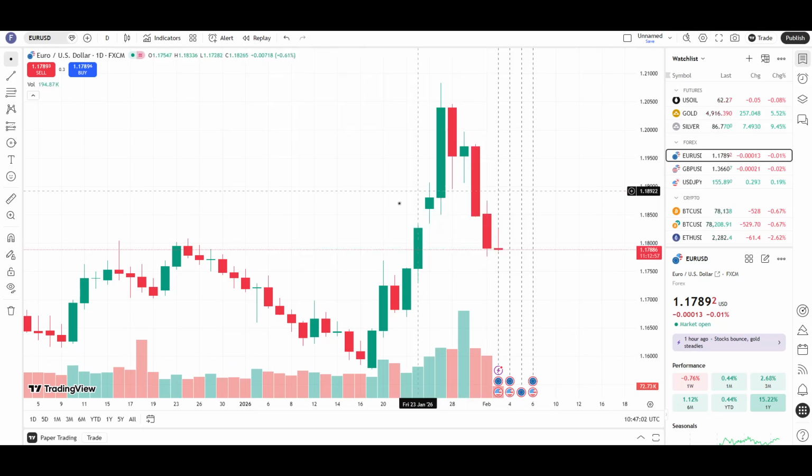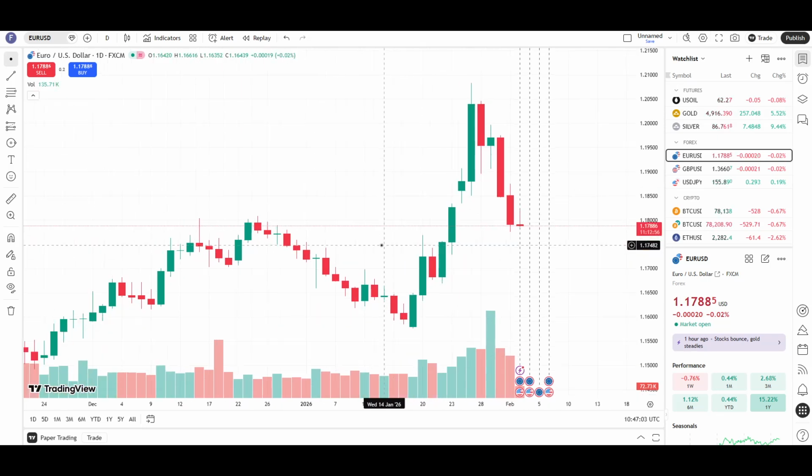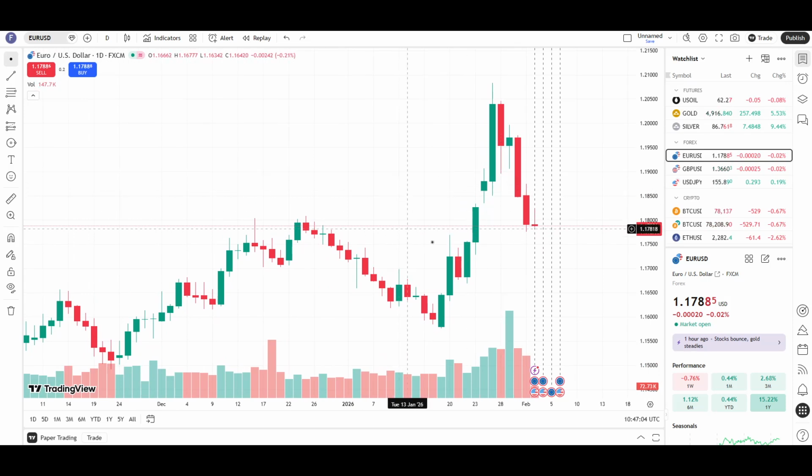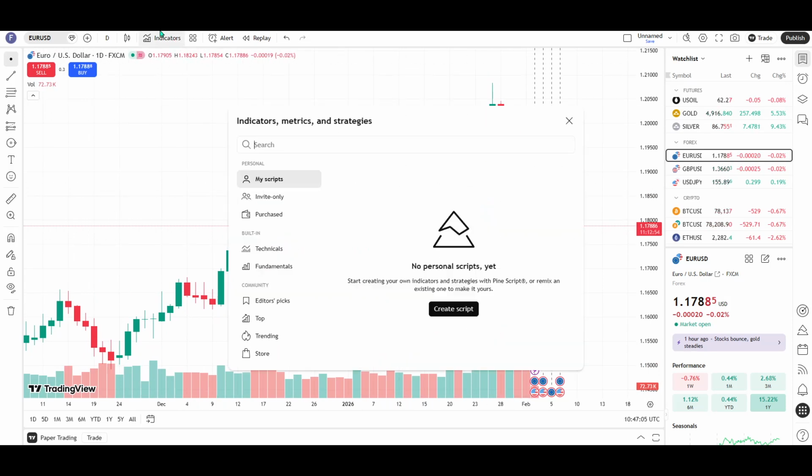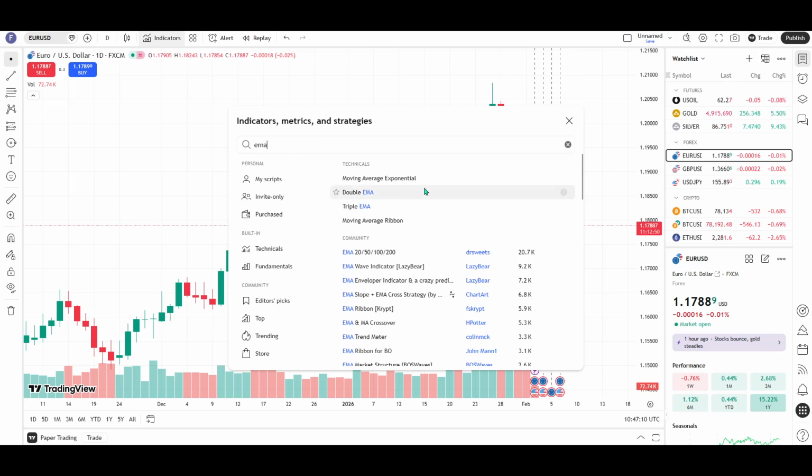Start by opening your chart in TradingView and heading to the Indicators button at the top left of the chart area. This opens the indicator library. In the search bar that appears, type EMA. You'll see results like moving average exponential under built-ins. Click it once to add it to your chart.